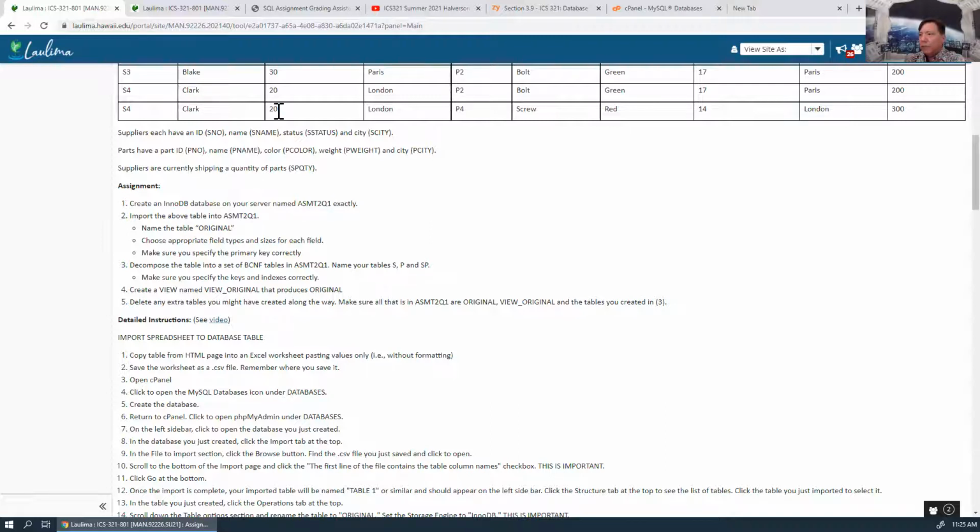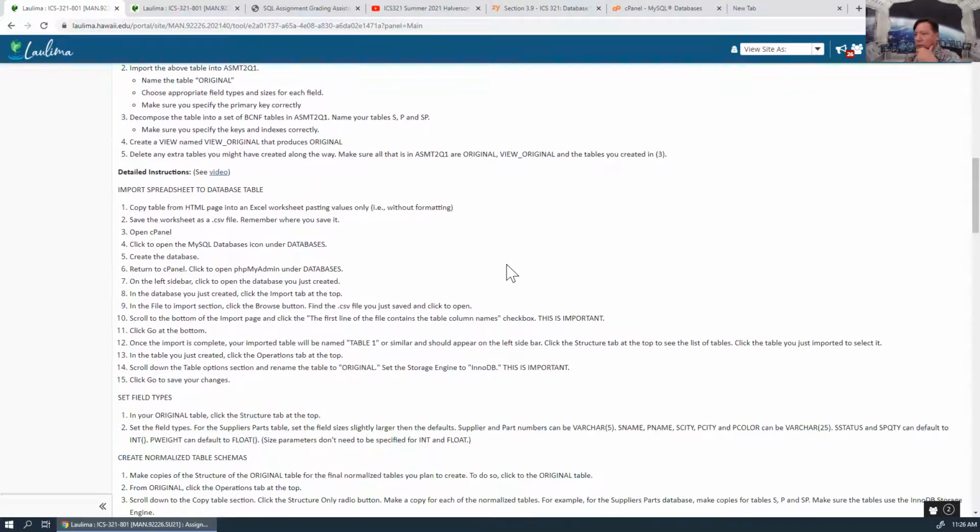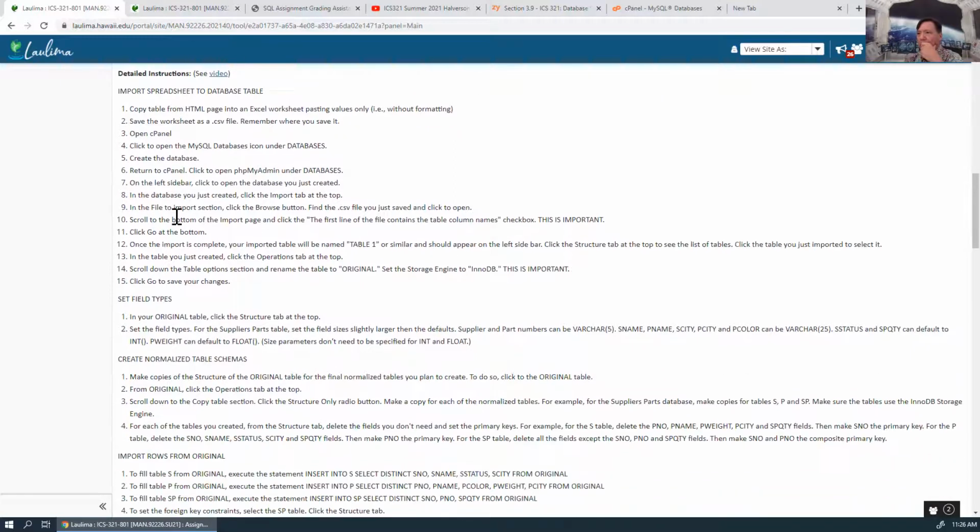Then we want to import the above table into this database. Choose appropriate field types. These are attribute types. And then make sure you specify the primary key correctly, and then decompose them into a set of BCNF tables and name them: the suppliers table, the parts table, and the supplier parts table, and make sure you specify the keys and indexes correctly. I don't think I'm that picky about the foreign key constraints. Actually, I might be.